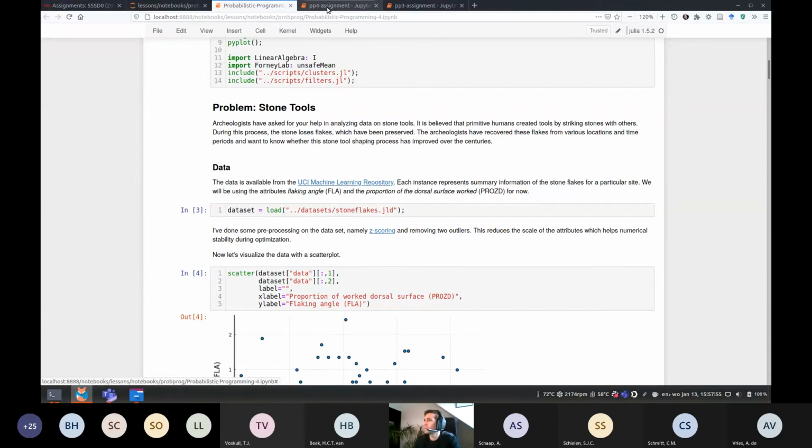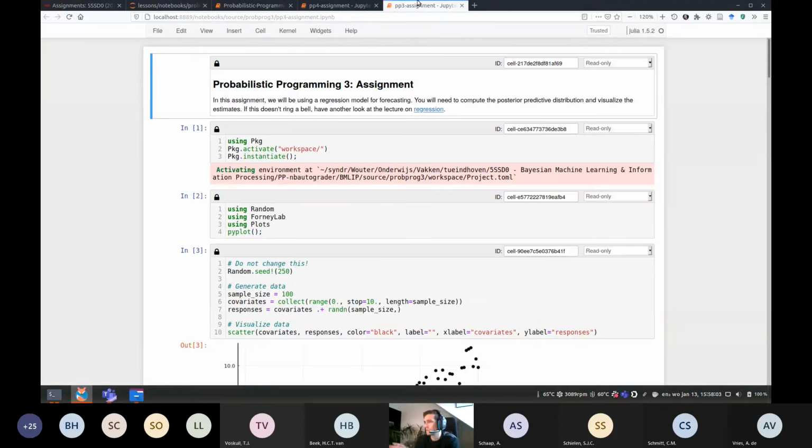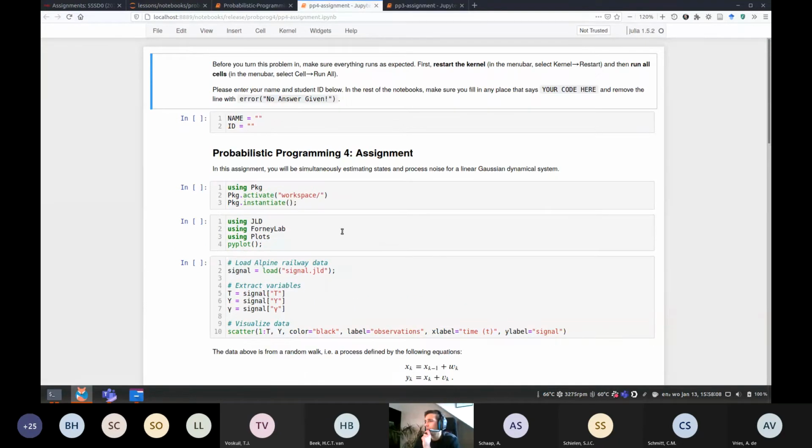In the meantime, I am going to move on to the 4th probabilistic programming assignment. And after I finish introducing this one, I'll go over the solution to the 3rd assignment. So this is the last probabilistic programming session on Friday.